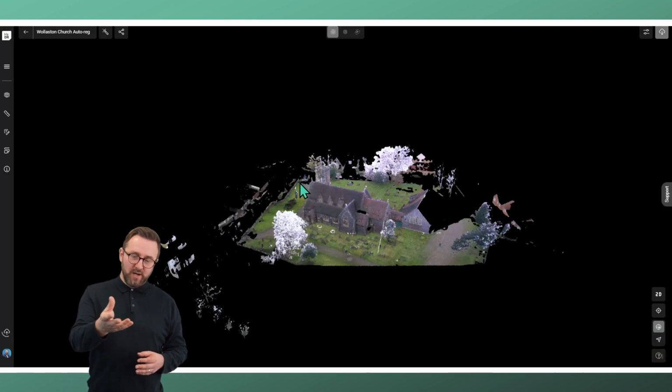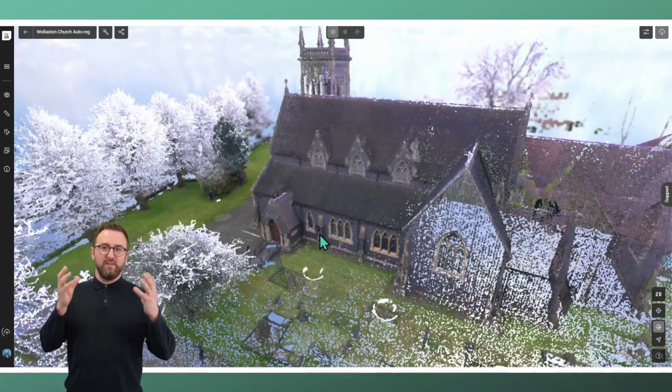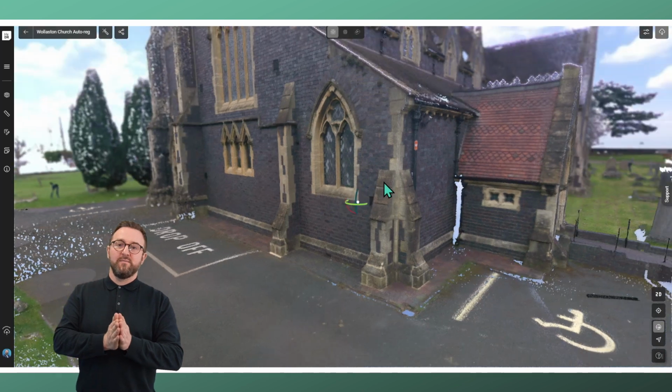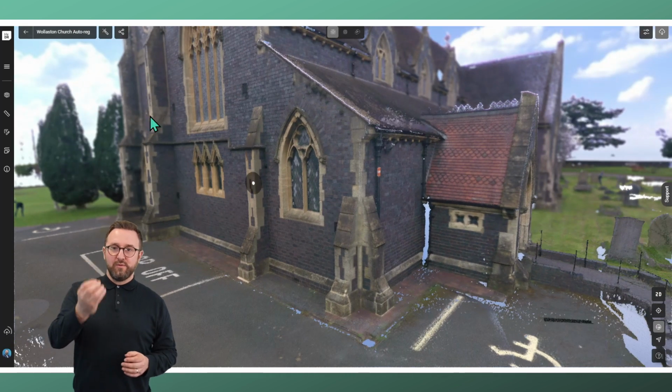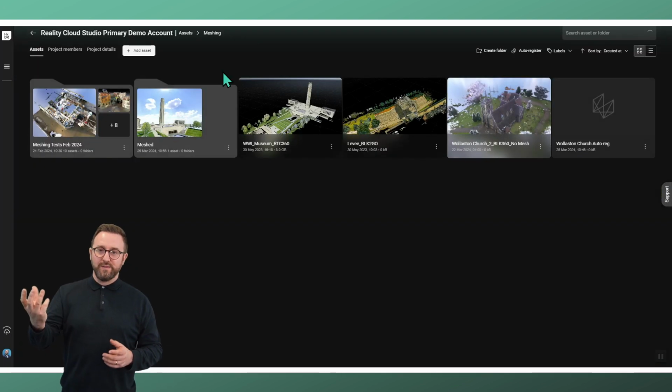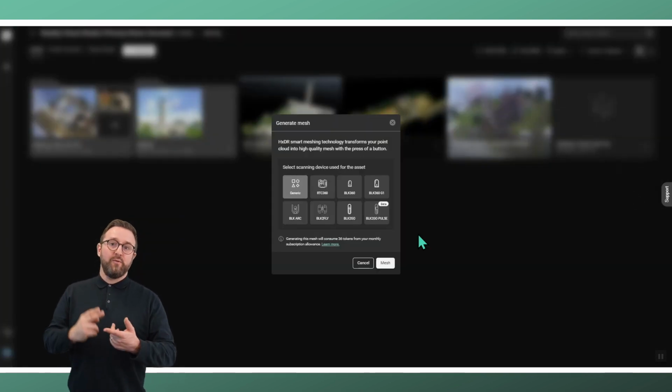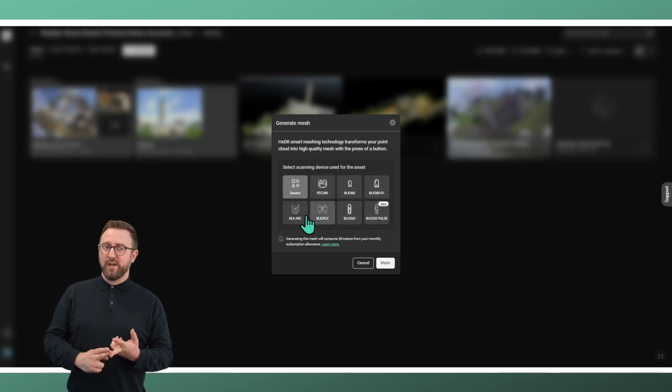So what we do now is I'm going to open that point cloud data. So this is the fully automatically registered point cloud data that is now sitting in Reality Cloud Studio. So just to reiterate that workflow, scan in the field with BLK Live App, upload to Reality Cloud Studio remotely, perform the automatic registration, and now I'm going to create a mesh.